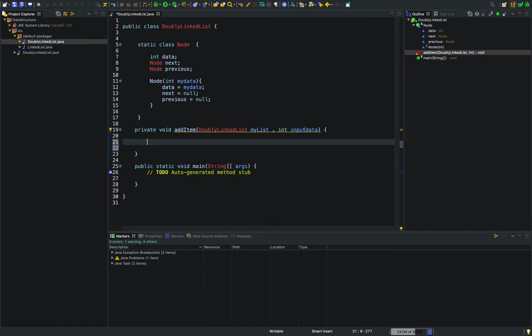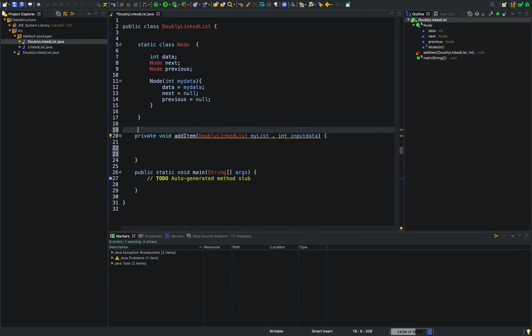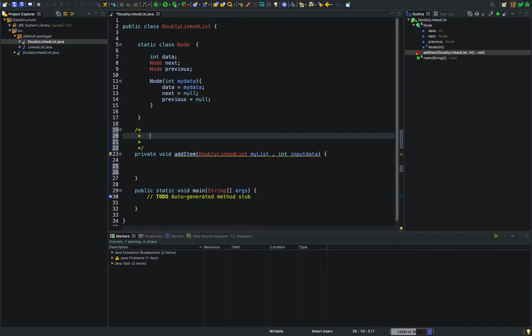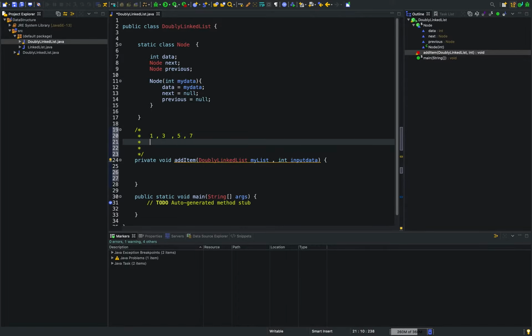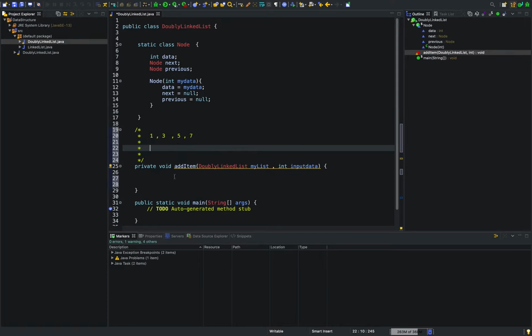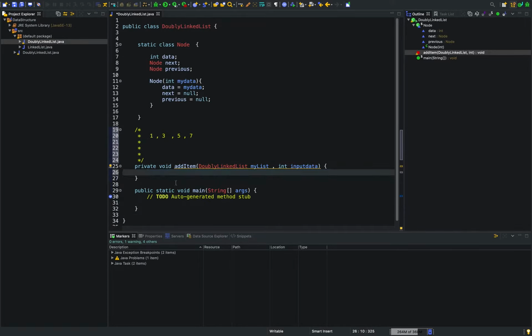So we are going to add the first input data to my list. Let me show you what I'm trying to do here. I want to save 1, 3, 5, 7. Okay, this is my input data. So let us start doing that add item operation. The first thing is creating a node.